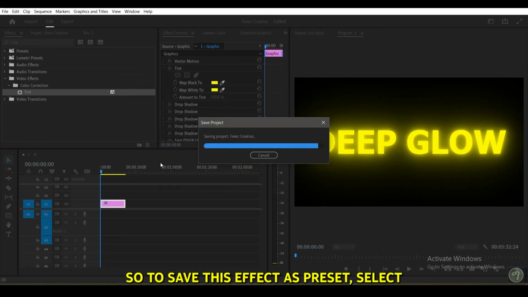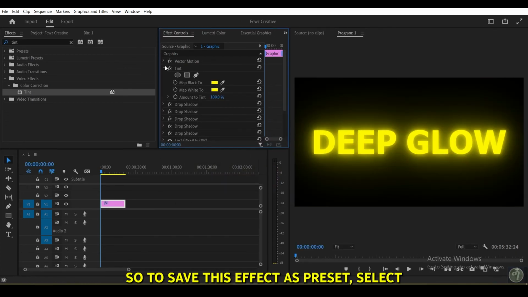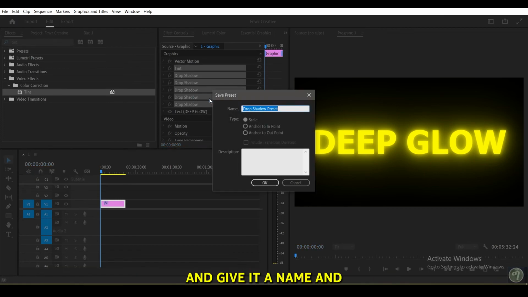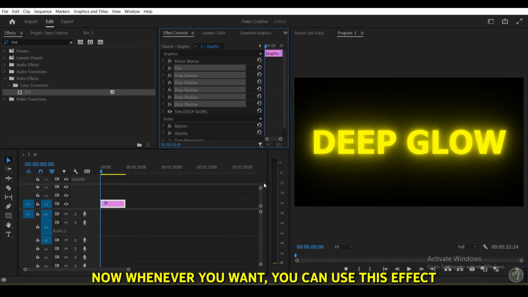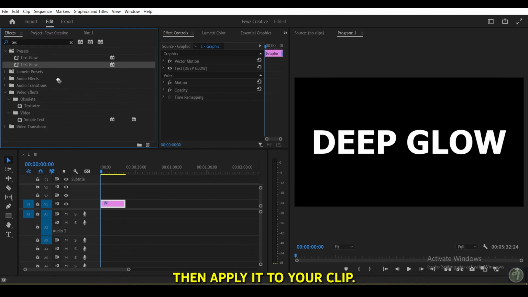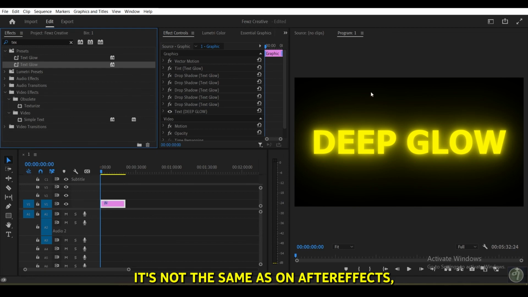So to save this effect as a preset, select all of the effects, right click, give it a name and save as preset. Now whenever you want, you can use this effect by just searching for it on the Effects tab, then applying it to your clip. It's not perfect, it's not the same as on After Effects, but it works.